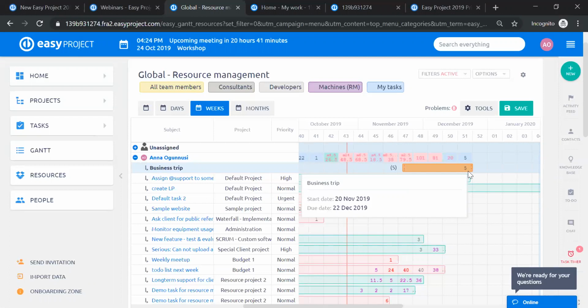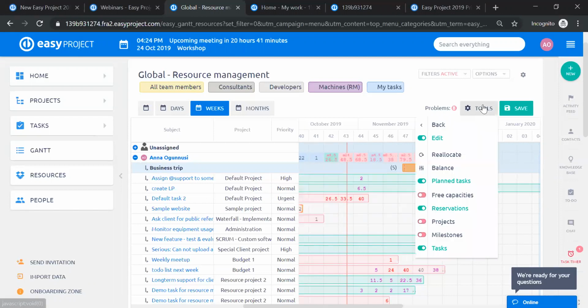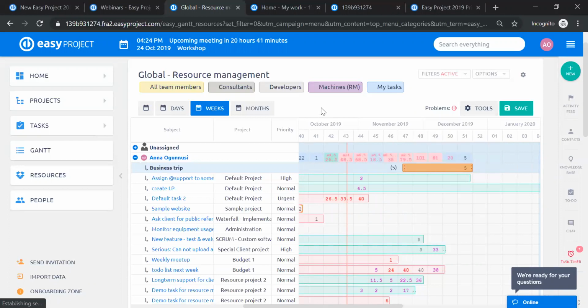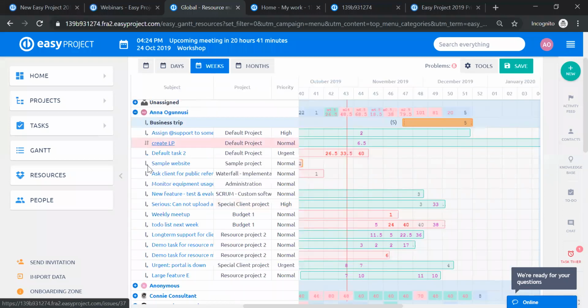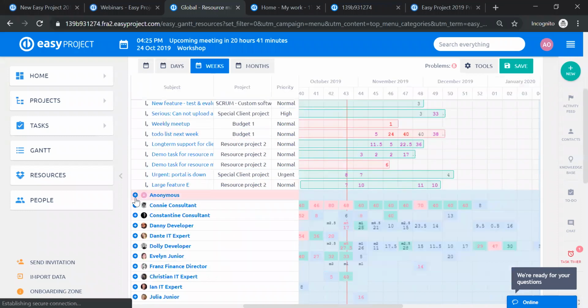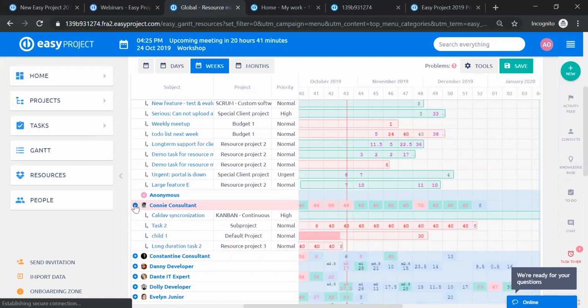So how to use the tool? We would access it through Tools and Balance. It will only apply to the tasks that are assigned to a user and are visible. So they have to be like this. Right now, if we only have these tasks visible, it will work only for these. If we wanted to, we can do it for multiple users and their tasks at the same time, but we have to open it this way.